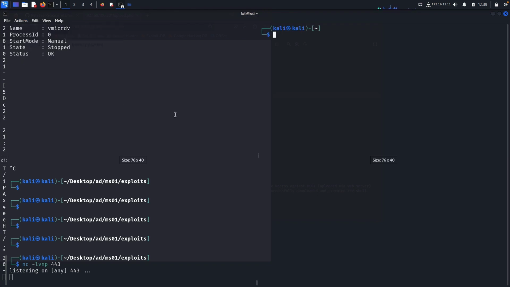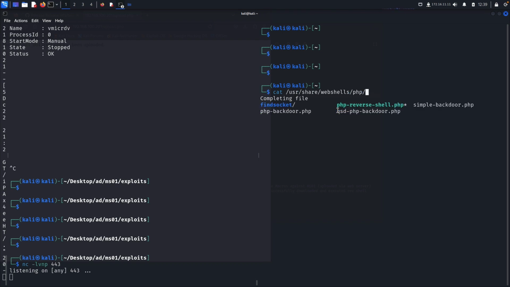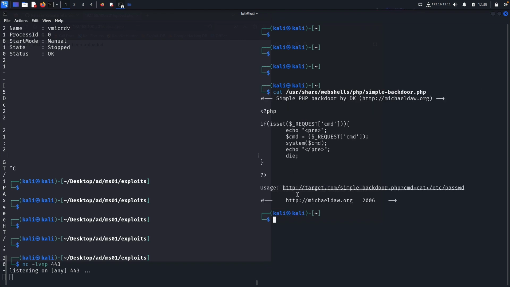let's do split vertically. And if you don't know, you do have a catalog of web shells. It's going to be in /usr/share/webshells, and there is PHP, and in there one of the easiest ones we can use is the simple backdoor. So if we cat that, this is all we need, and we can essentially copy this over or download it once we get access back to our machine.